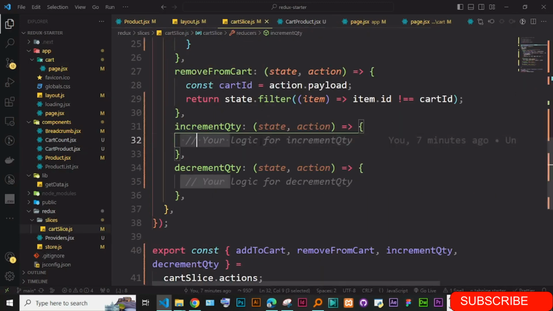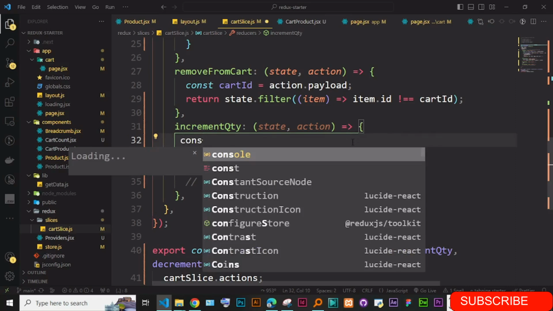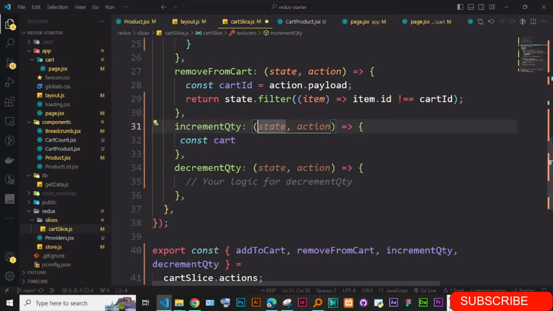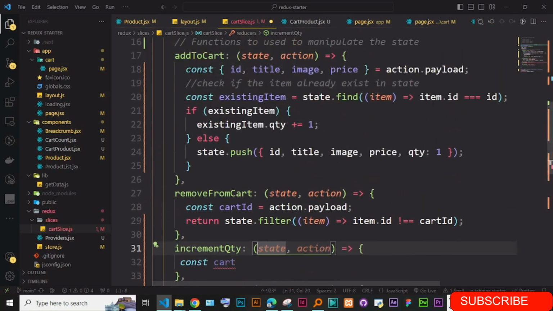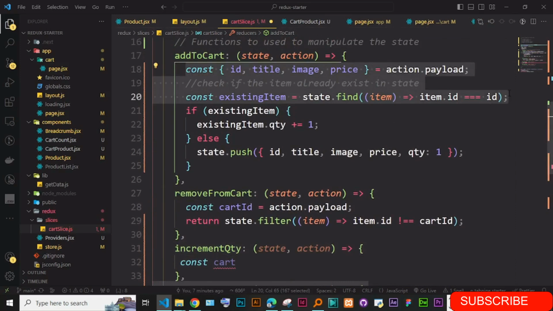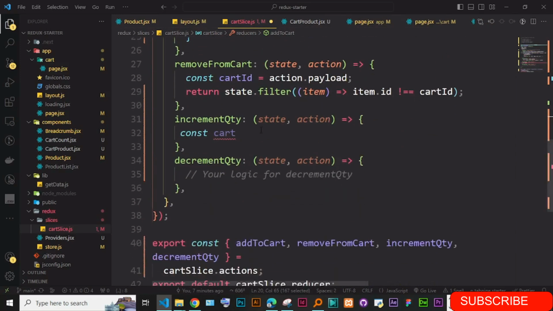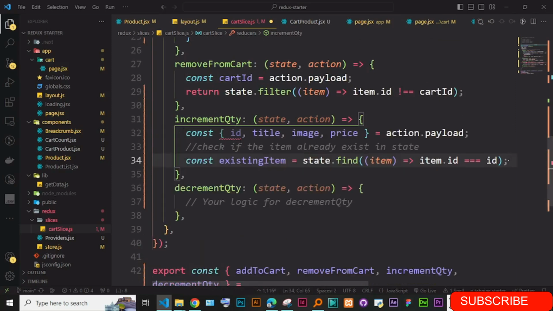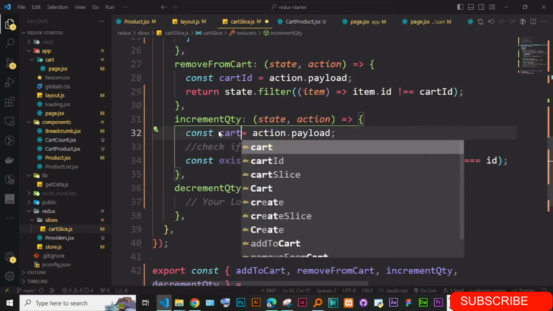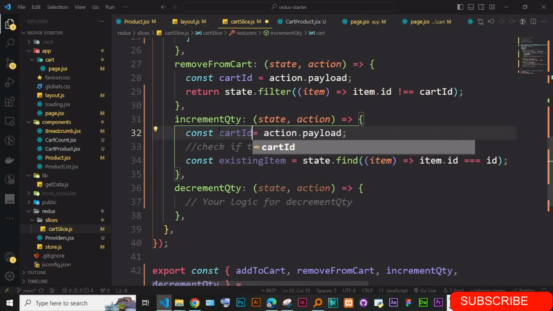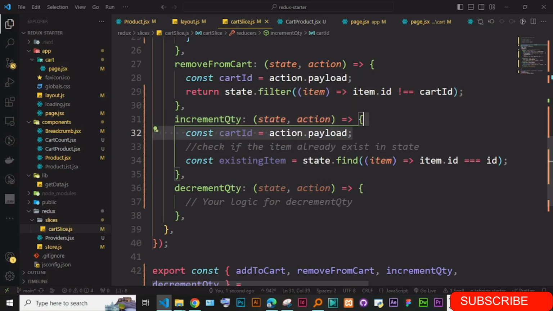So in the cart slice you have this increment. Incrementing is really easy. First of all, find the item, so const cart id. We just simply have to find this. Let me copy that. We just need to find this existing item. Simply get cart ID, we have cart ID here. So get the cart ID from the payload, and then let's increment.